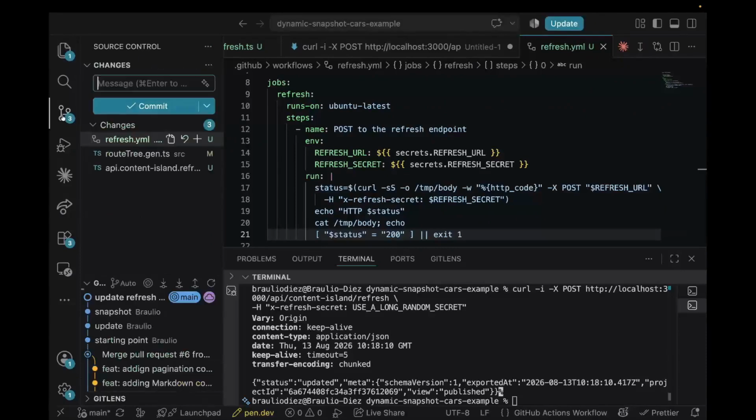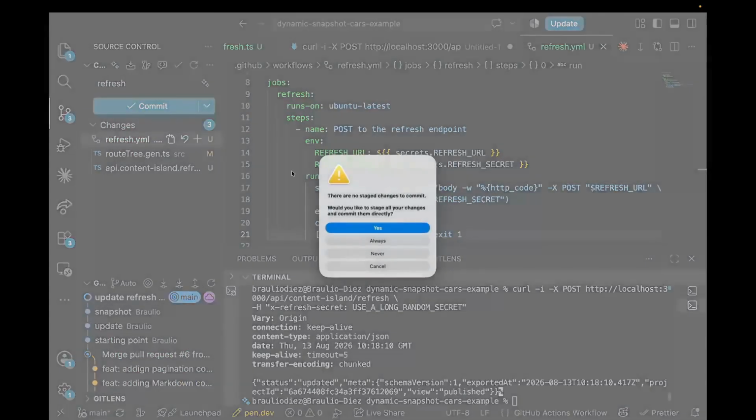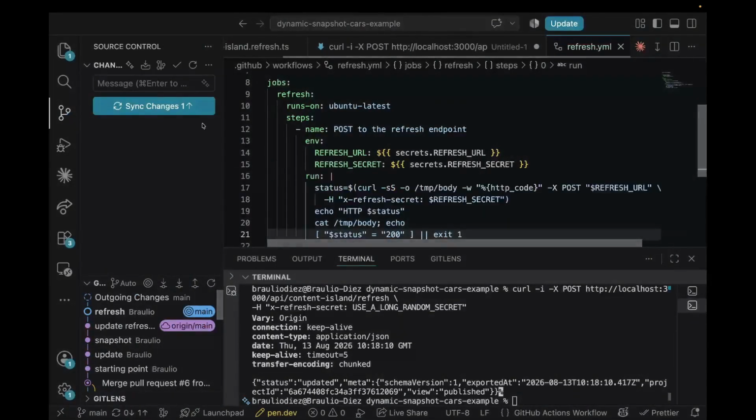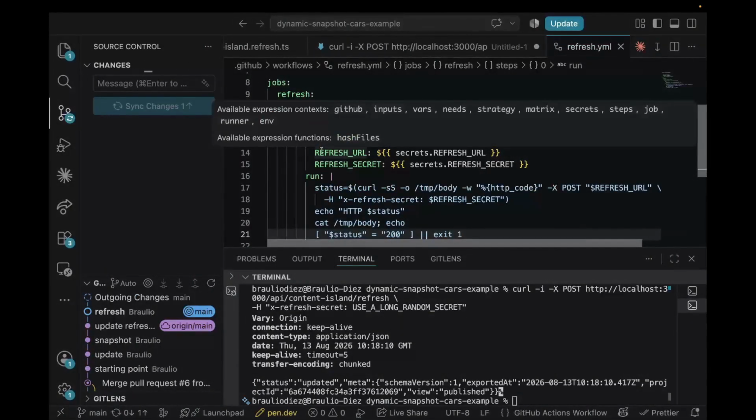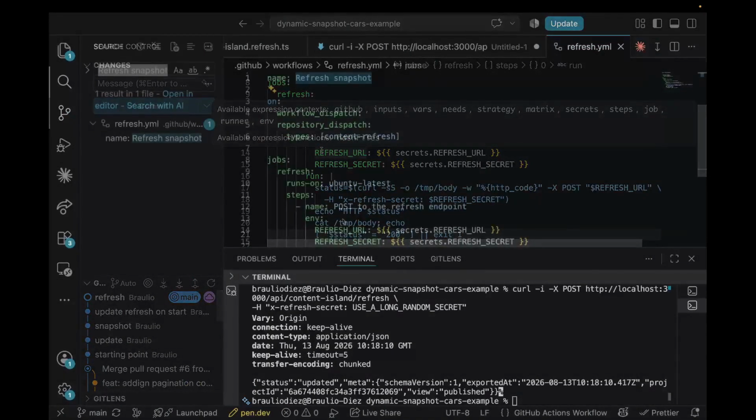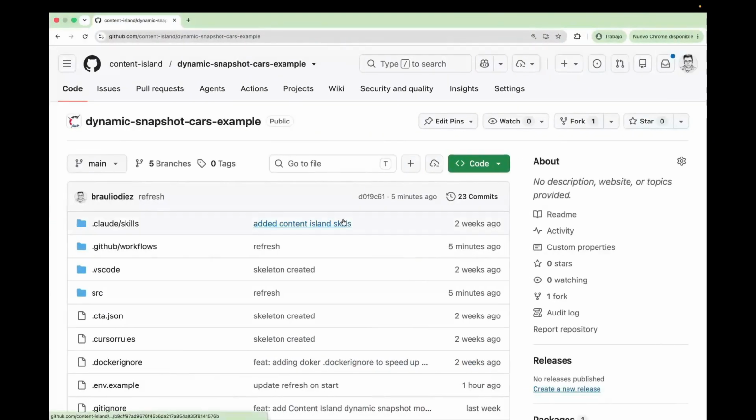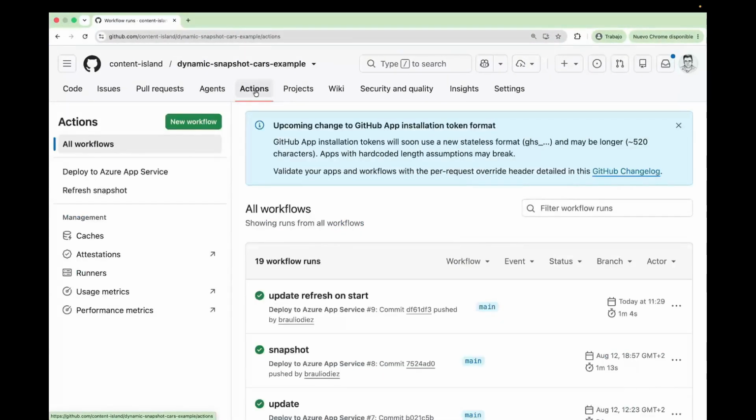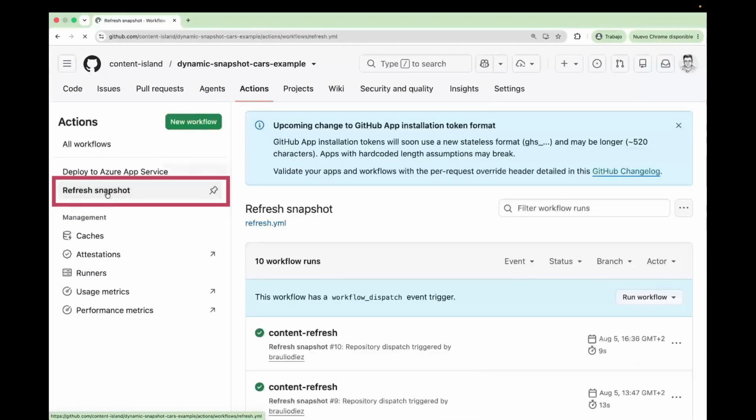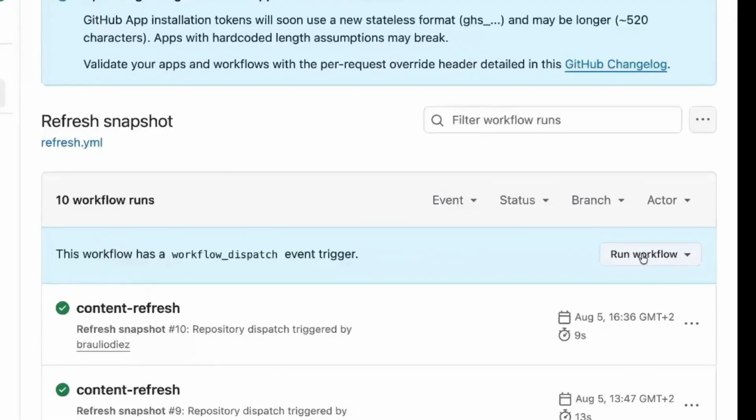I'm going to push the changes to main. I go to the Actions tab. I select the new action I created, Refresh Snapshot, and I can run it manually.